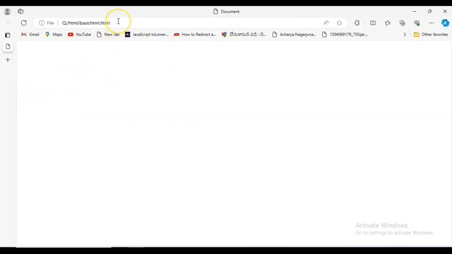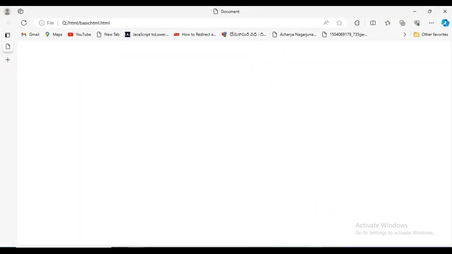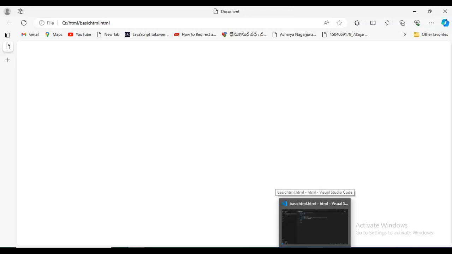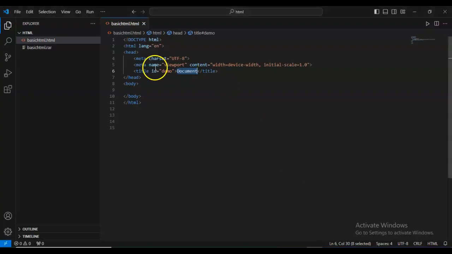This is the tab bar title. What is it showing here? It is showing Dog. So why did that come into the tab bar title? Because in our script, the title name is what is written between the title pair tags. What is the content inside that pair tag? Document. So that's why it shows here.